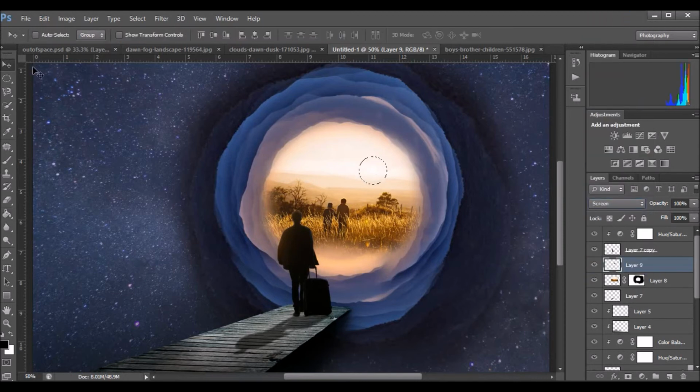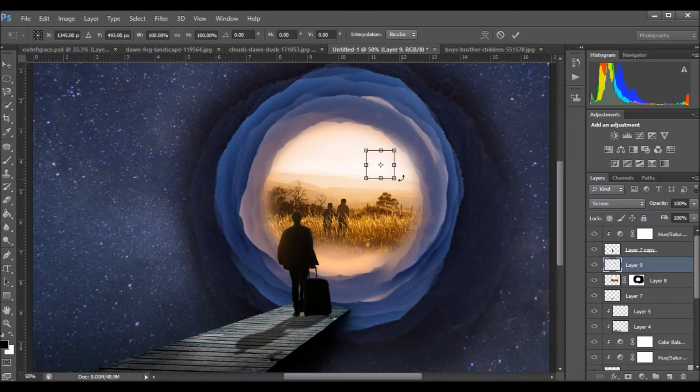Okay, we're going to press Ctrl D to deselect, and I'm just going to move it. I'm going to press Ctrl T to resize it. I'm also going to drop the opacity a bit.